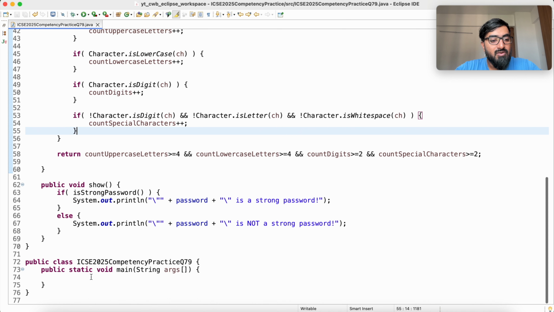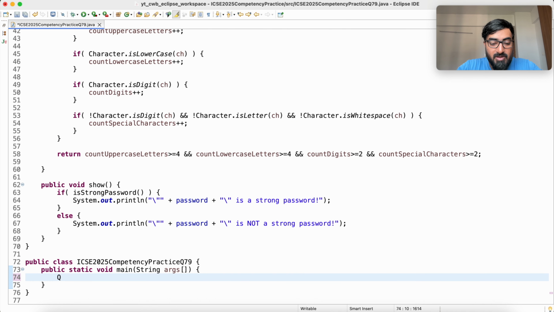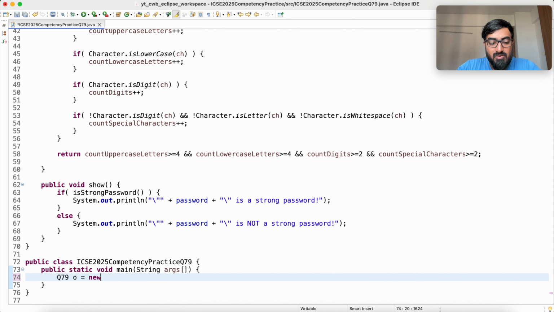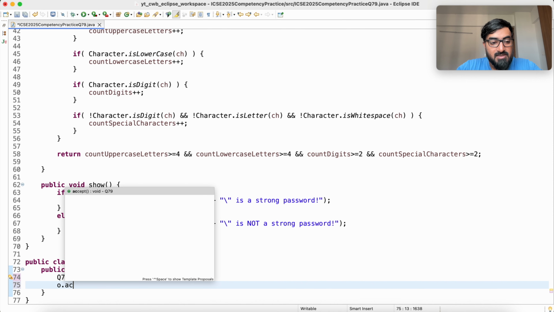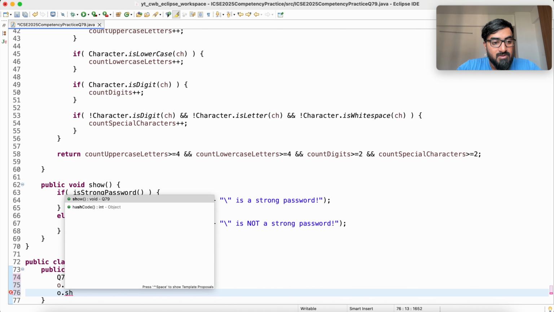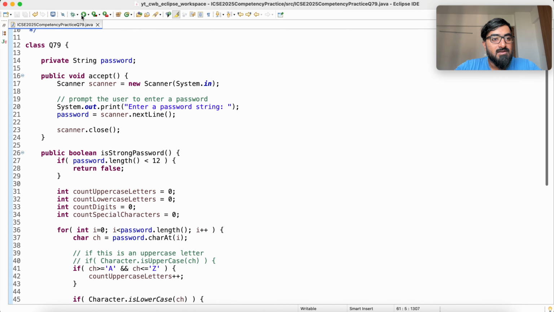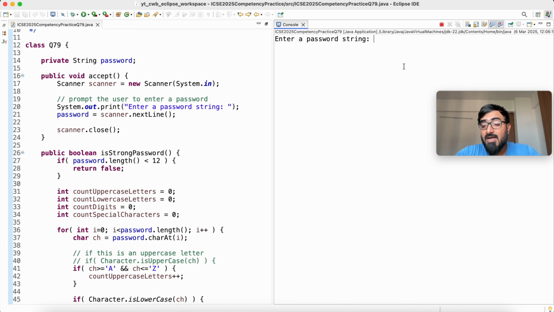I'm going to write some code in the main to test this. This is question 79, o equal to new question 79, o dot accept and o dot show. The show method is calling isStrongPassword. We need at least 12 characters, 4 uppercase, 4 lowercase. So Bal Krishna ISHN: 5 uppercase, 5 lowercase, 2 special characters, and 2 digits. It is a strong password.